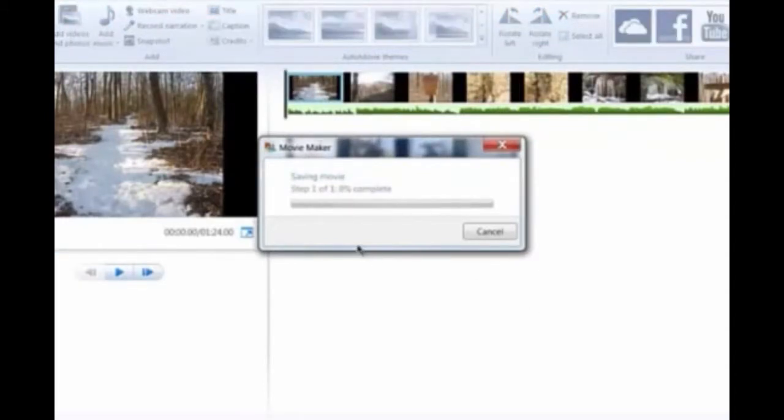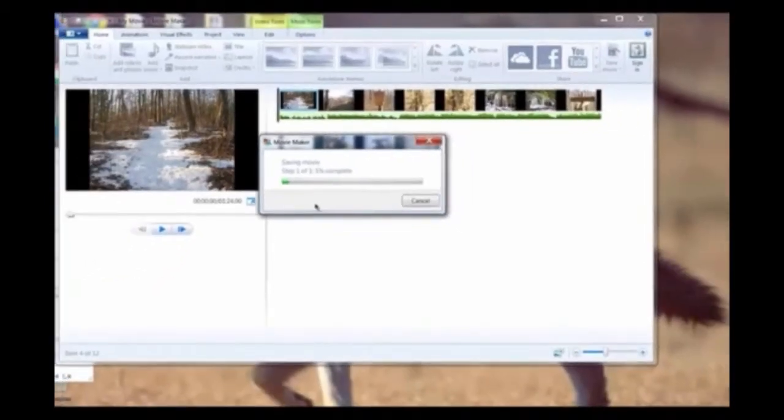Now at this point, it'll work through compressing and putting together your movie, and it will notify you once the movie's been published so that you can then use either Vimeo or YouTube to upload your video, and that's what we'll be working on next.